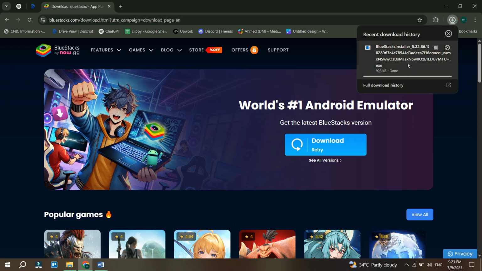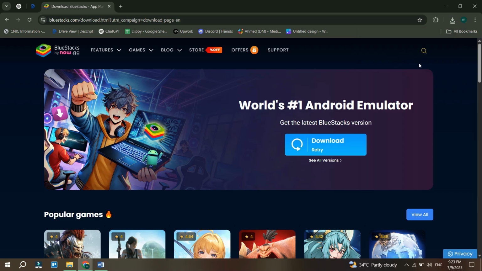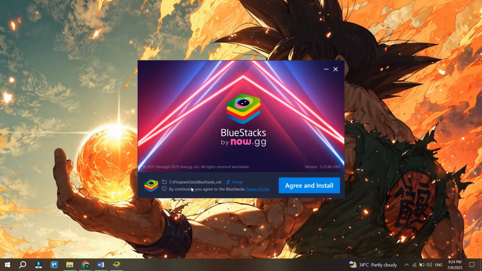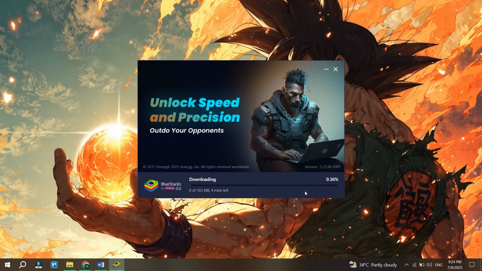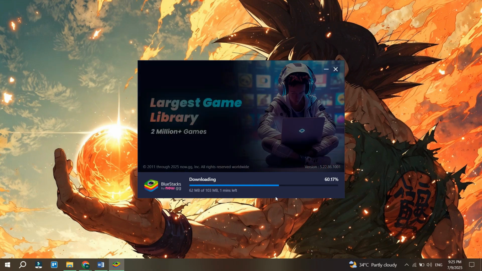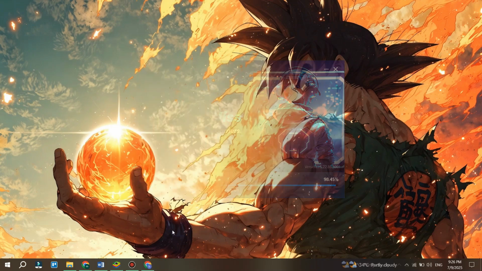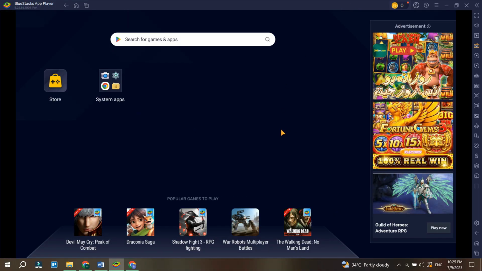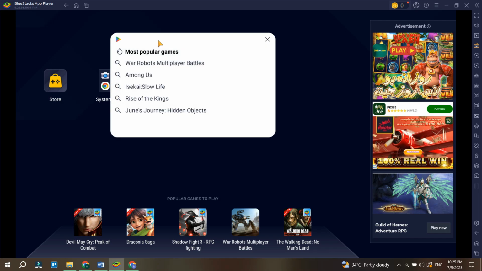Once the download is complete, click on the file to open it just like I'm doing here. The installer will launch. Now click on Agree and Install and wait patiently while BlueStacks installs. This may take a few minutes depending on your system. Once installed, open BlueStacks and let it load up completely.